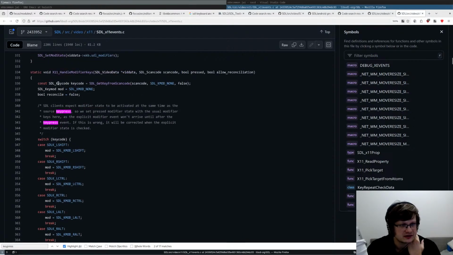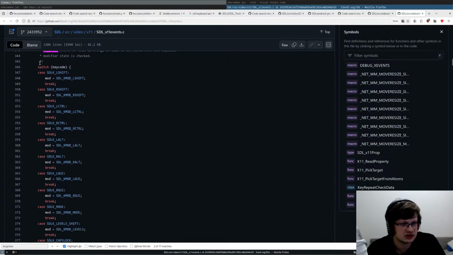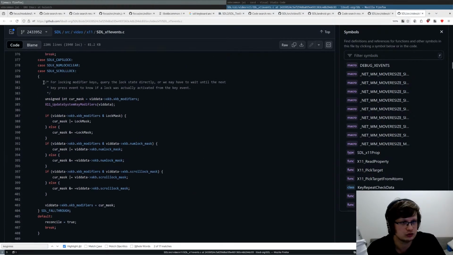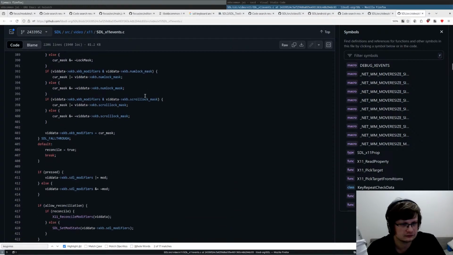Handle modifiers. Modifiers type to be activated at the same time as source key press, so we set press modifier state with the usual modifier keys here, as the explicit modifier event won't arrive until after the key press event. If this is wrong, it will be corrected when the explicit modifier state is checked. Sure. Locking stuff.